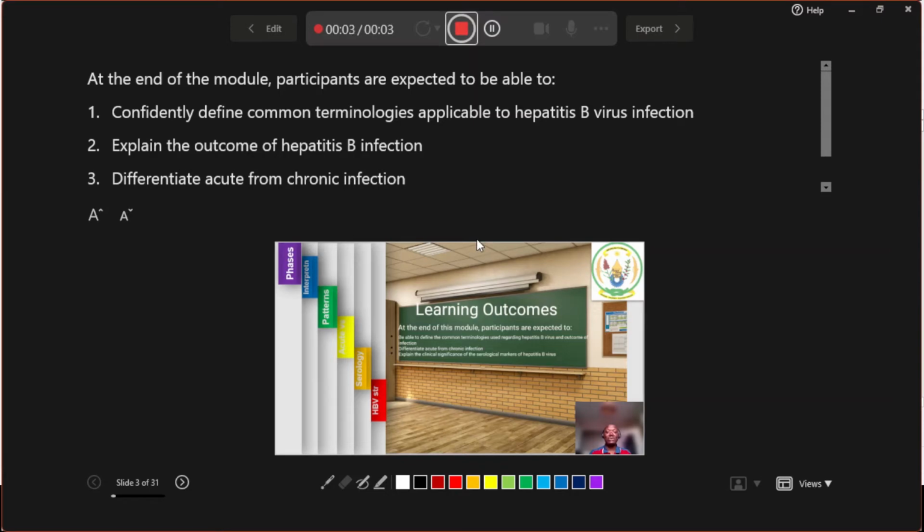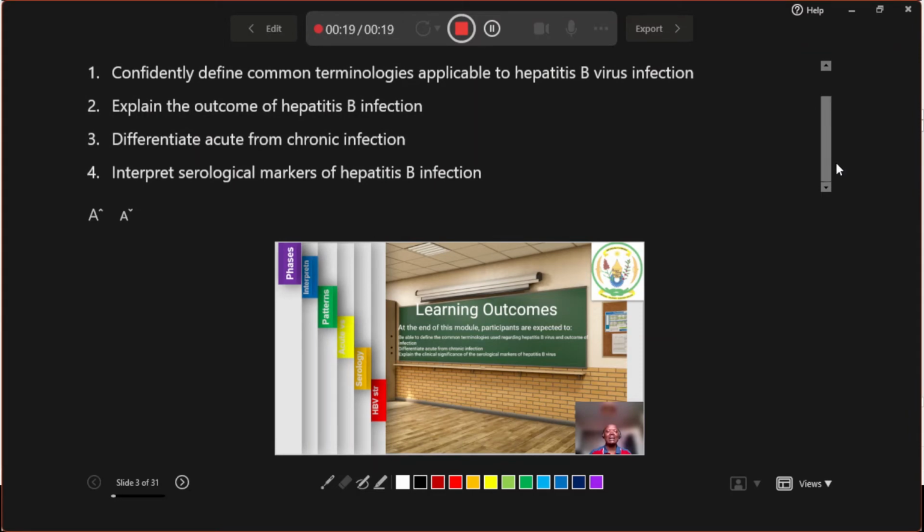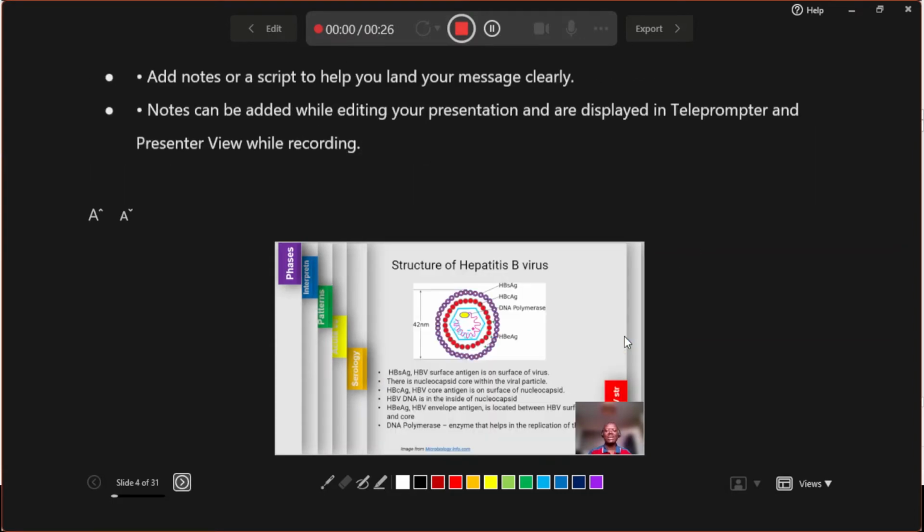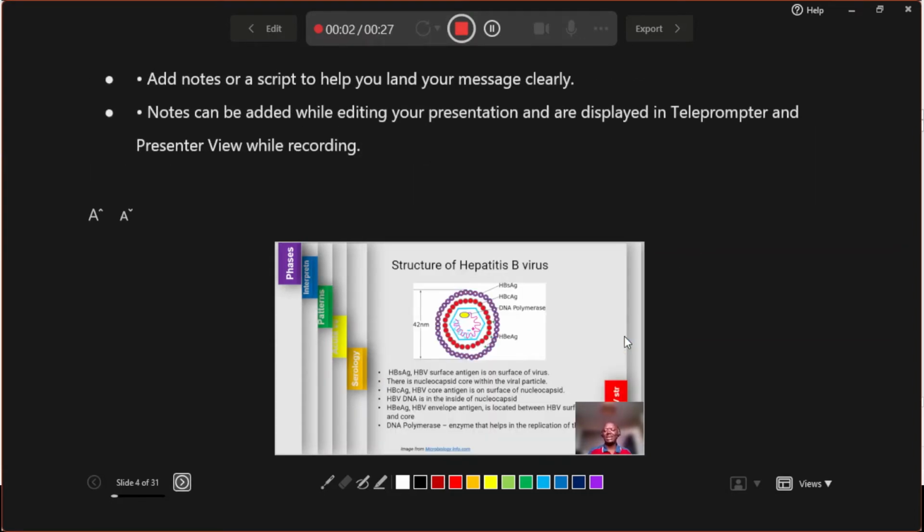At the end of the module, participants are expected to be able to, 1, confidently define common terminologies applicable to hepatitis B virus infection, explain the outcome of hepatitis B infection, differentiate between acute and chronic infection, and then interpret serological markers of hepatitis B infection. Okay? Then you go on at that point, and then you look at so many things more and add to it.